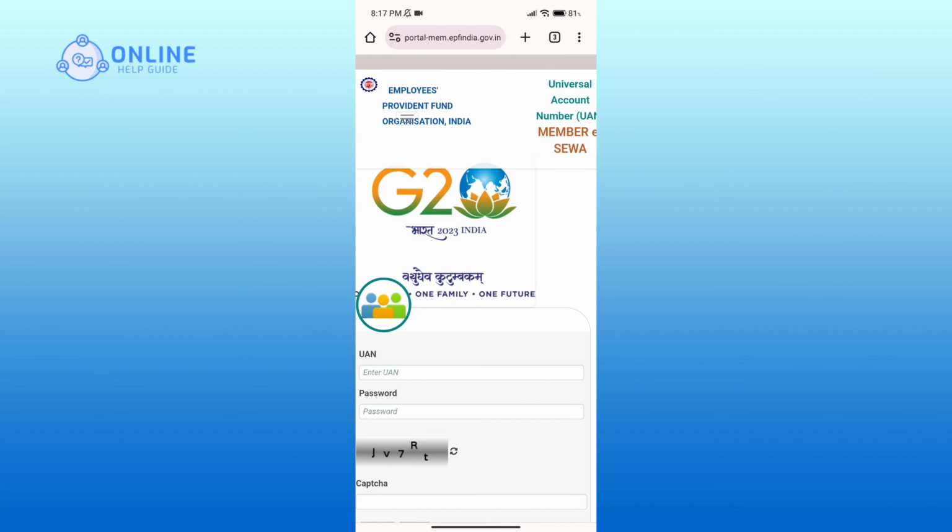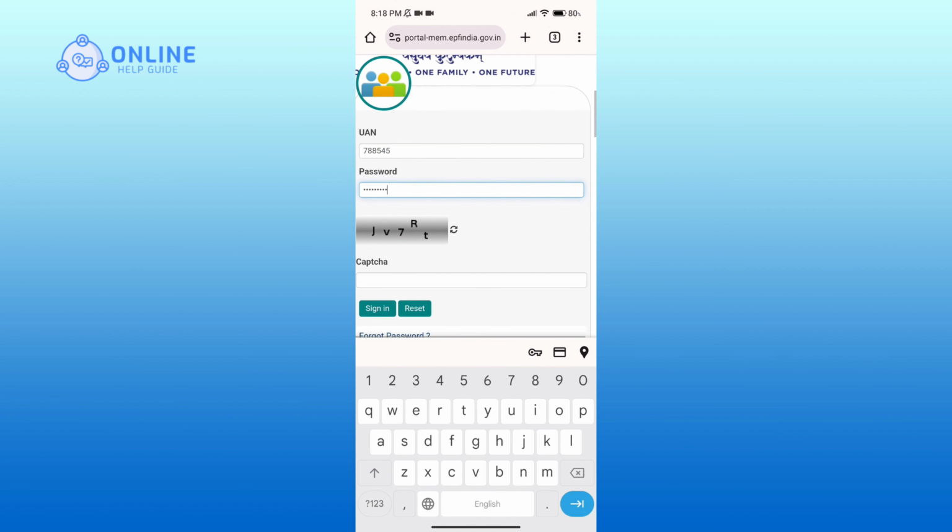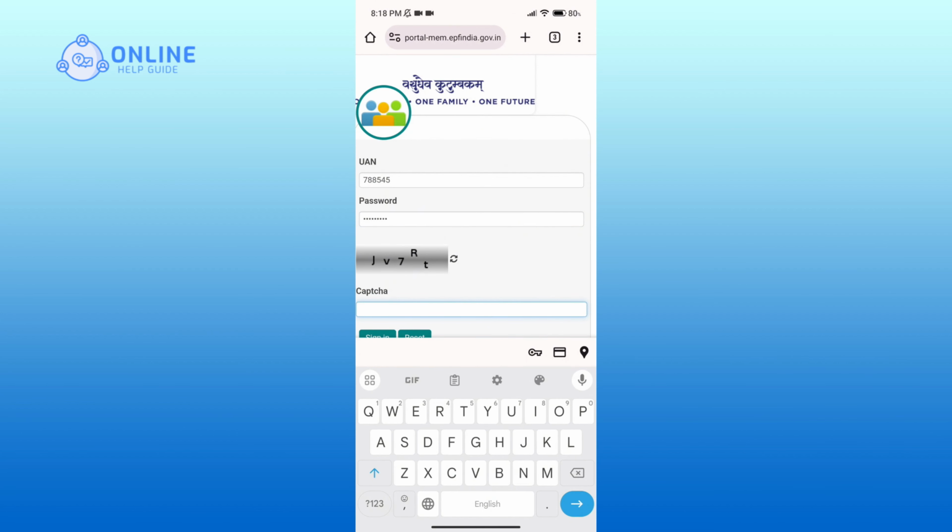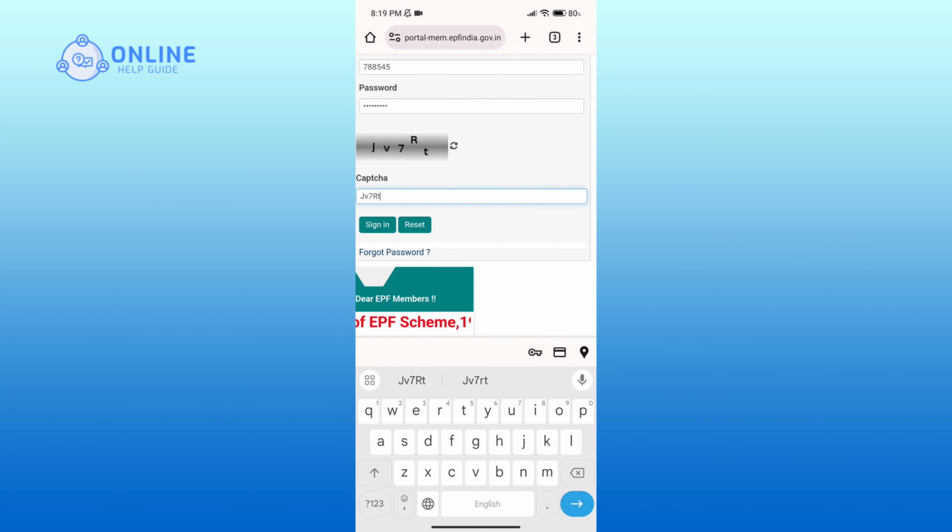Then you'll come across this login portal. Here you'll have to enter your universal account number associated with your account and a valid password. Then enter your CAPTCHA available on your screen. If you do not remember your password, then you can click on Forgot Password link. Finally, after entering your details, click on Sign In button to proceed.